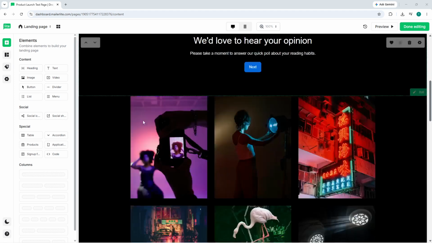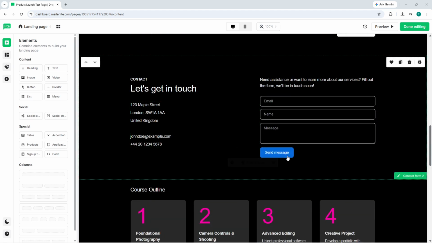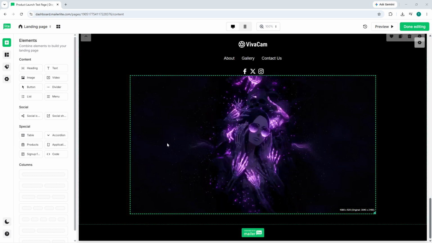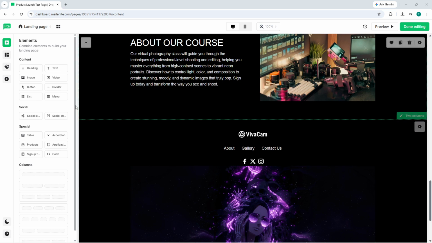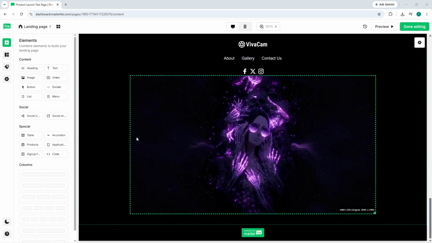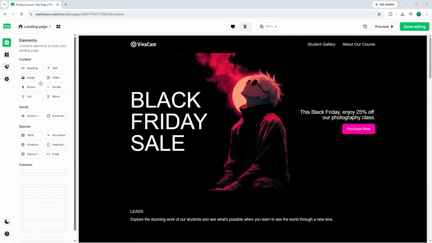Inside the editor, you'll need to locate the block library. This is typically found on the left side of the screen or along the top toolbar, depending on your view. The block library contains all the different content elements you can add to your landing page, like text boxes, images, videos, dividers, and of course, buttons. Scroll through the list until you see the button block. It might be labeled simply as button or grouped under a section like elements.